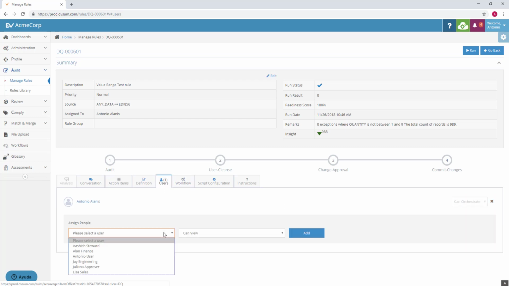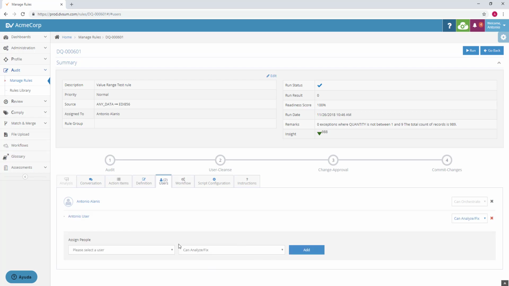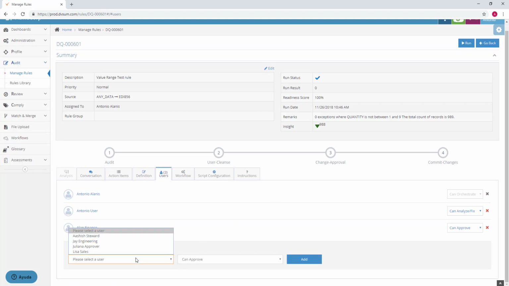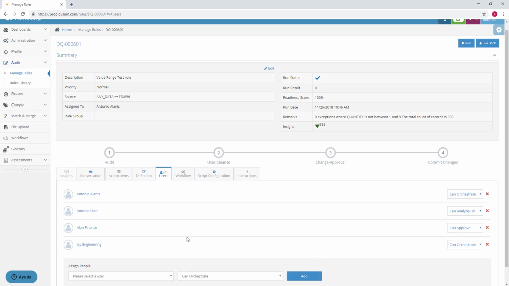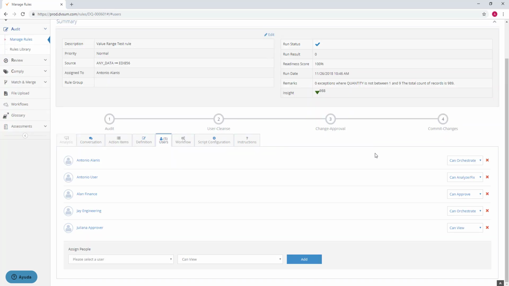Let's go ahead and click on users. We can see we can choose many users and assign the role, who can analyze and fix, who can approve, who can orchestrate, and if you have more, you can specify the role here. You can add as many as you want.